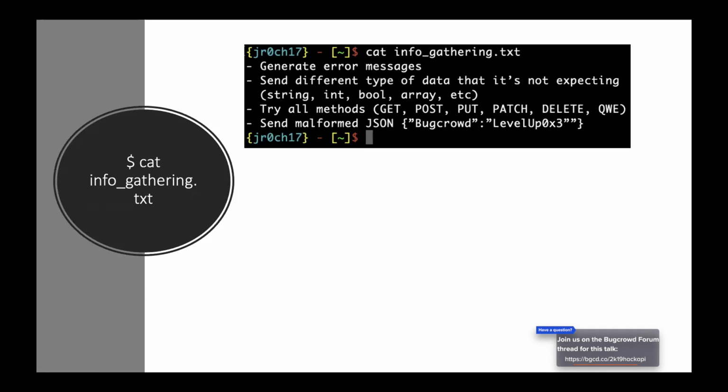And also send malformed JSON. As you can see here, there's a second double quote after the value of the bug key. So after LevelUp 3, sometimes it's pretty rare, but it does happen that you'll get like a verbose error message here as well. You mostly get like a malformed JSON error, which is pretty basic and simple, except sometimes it happens that there is more information in there.